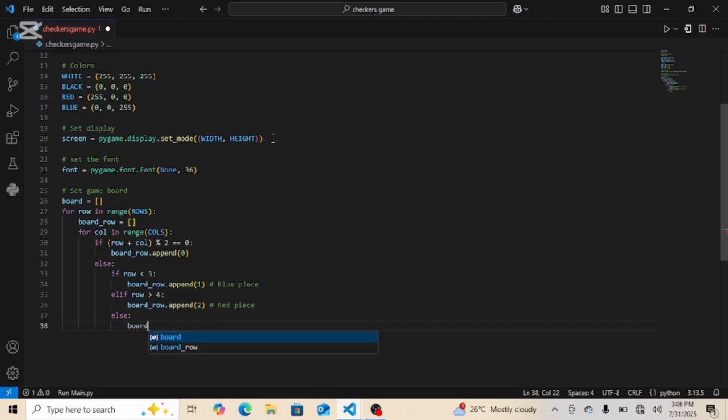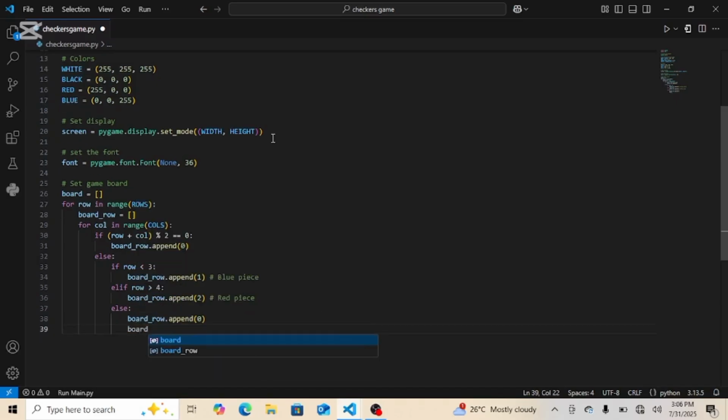Board row dot append can be 0. Then I'm just going to say that board dot append here should be board and row. So this is where I will stop this.